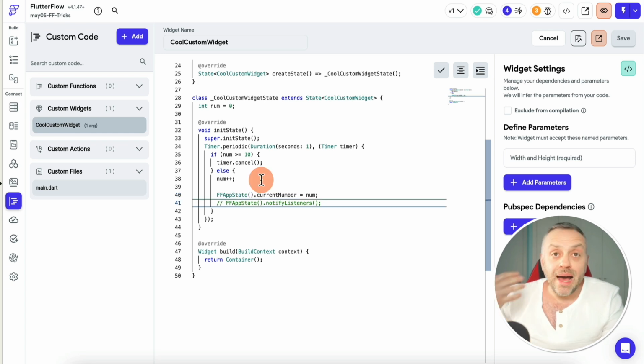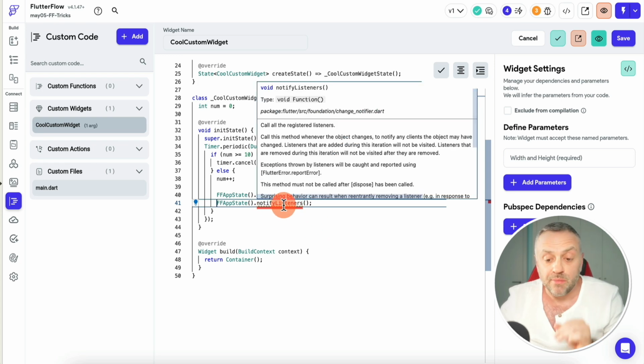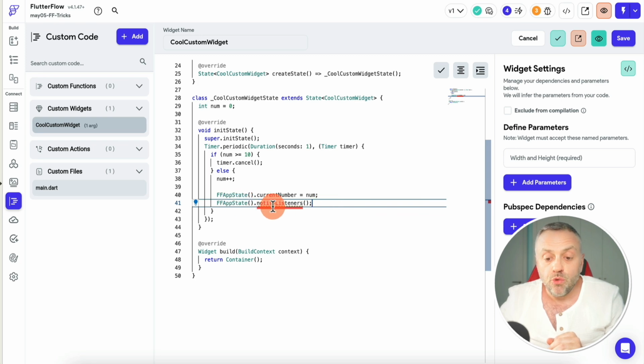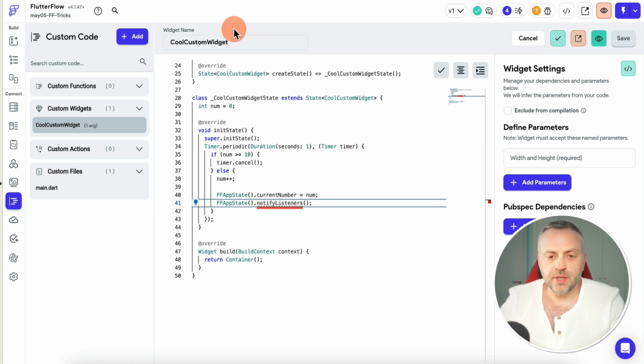Now, what you may not have known is that you can also do something called notify listeners. It's a little bit of code, but just one line, just something that you can remember. And when you do a notify listeners on this app state, it's going to rebuild the page. So what I'm going to do is I'm going to hit save. I'm going to rebuild this custom widget, and I'm going to restart the app so that I can show you this new behavior. All right, so this was successfully compiled.